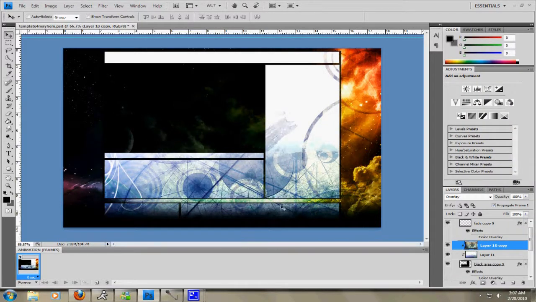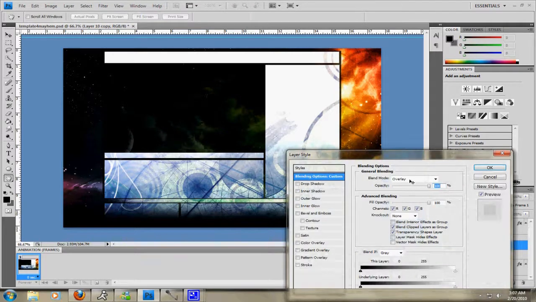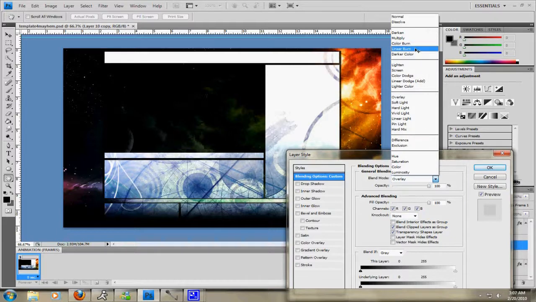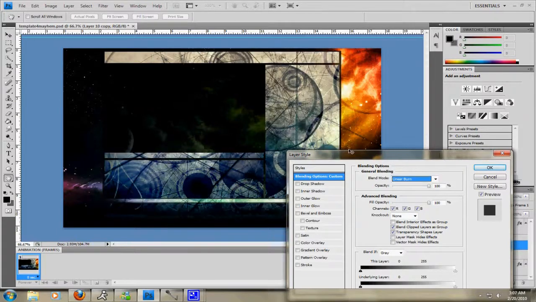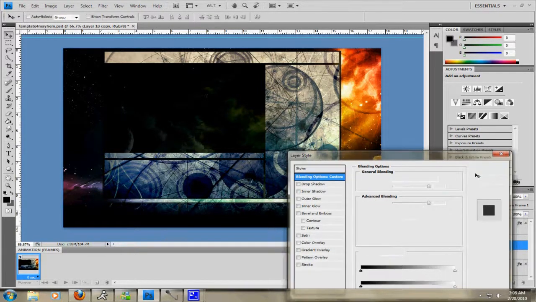Now as you can see, this is kind of hard to see. What we're going to do is double click and then change it from overlay to linear burn. I think linear burn makes it burn kind of through. I guess that's why it's called burn. It makes it stand out more, and I think that looks really cool.